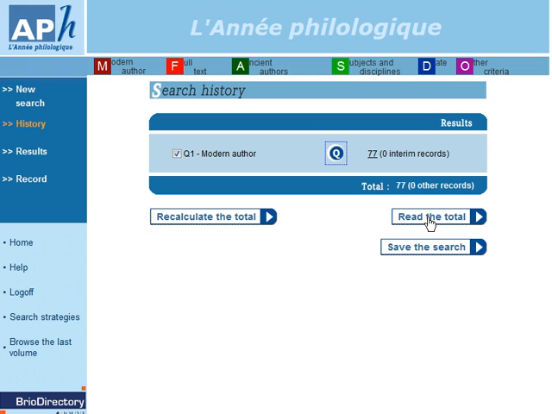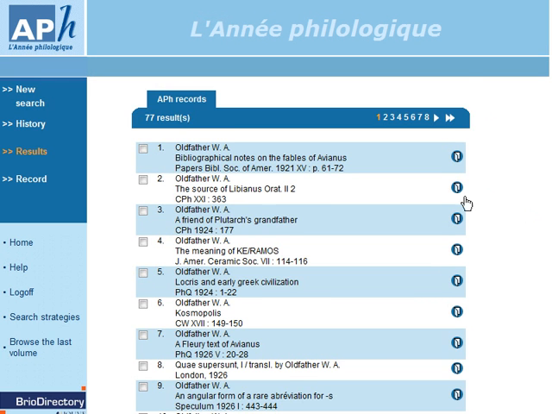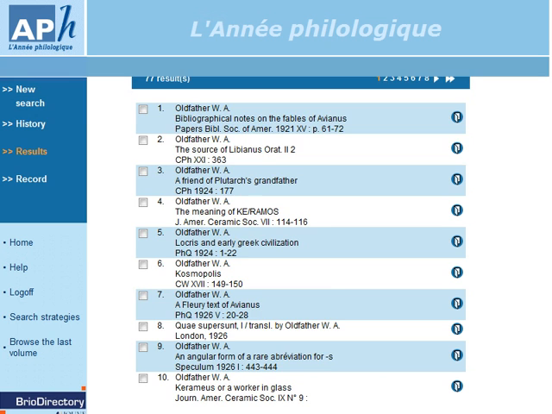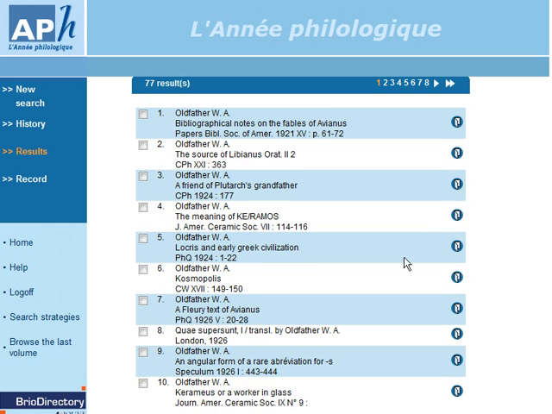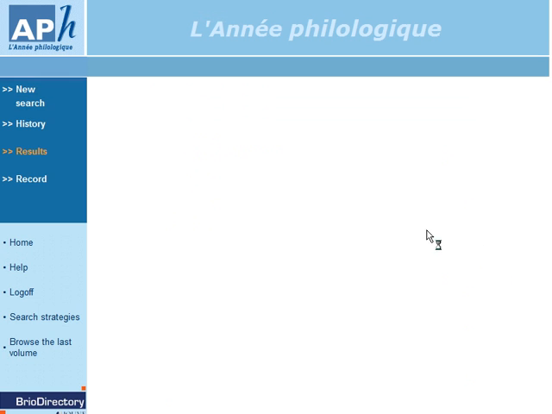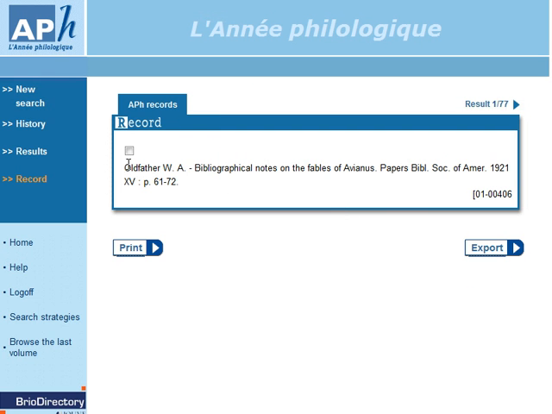From here we can click Read the Total to get a more detailed view. We can see here the first 10 articles. We have the author name, title, name of publication, year of publication, and page number, along with other bibliographic information. To see a more detailed view, we can click on the open book icon. This will give us a slightly more detailed view, as well as a unique identifier for each article. We can page back and forth between articles by clicking these arrow tabs at the top.